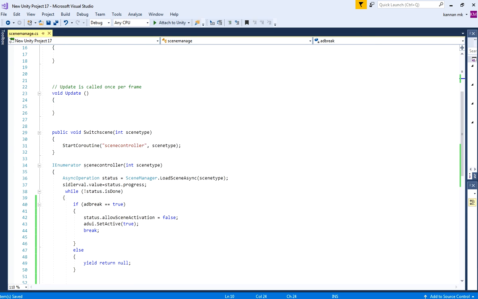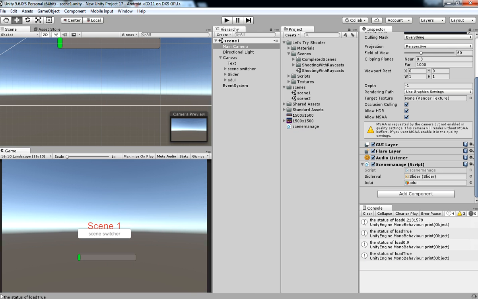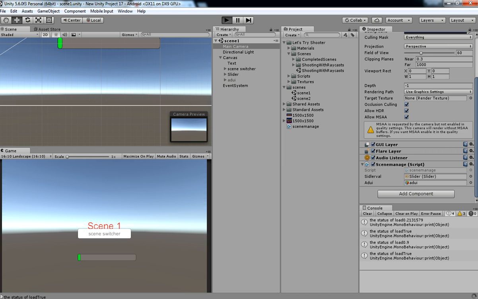So I'm just disabling it and pasting it in the ad UI variable, a public object, and making it true as the Adbreak boolean function. So now we have enabled the Adbreak. Hit play. So it should show the ad. Yeah, now you can see.